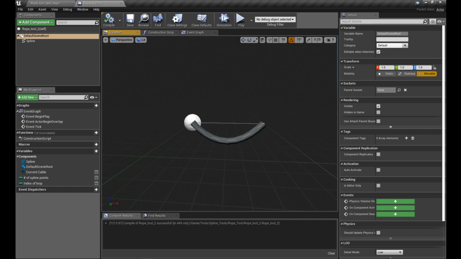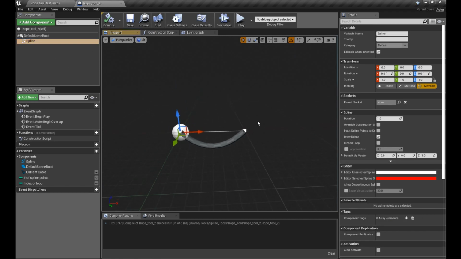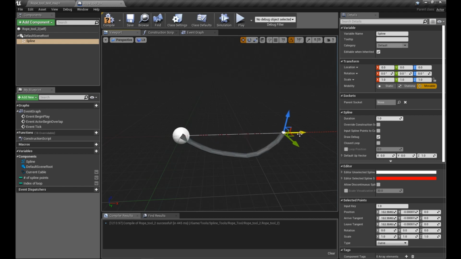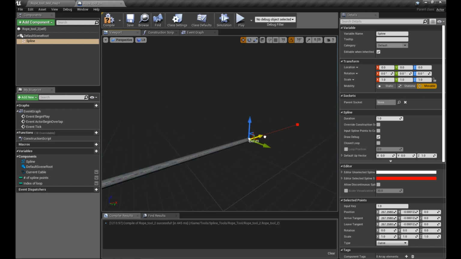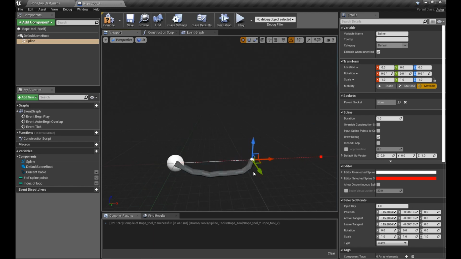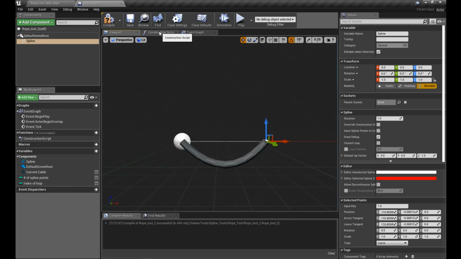And if I were to grab one of these points, you can see that it is working as expected. It is auto-generating the cable as it should. So let's go back here.